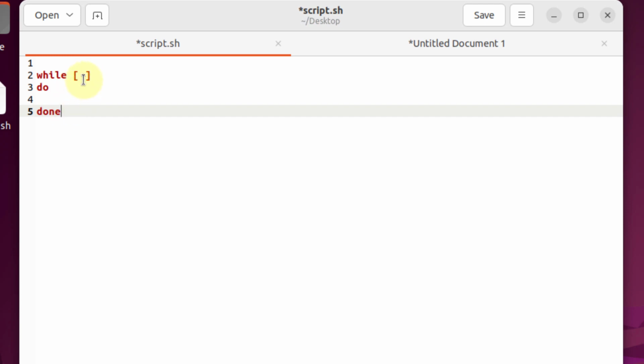Now I'll show you an example of how you can use your while loop. First of all, I'll declare a variable as var equals 0, means variable has value as 0. Now in my while, I will write here dollar sign var. Dollar sign shows here we are going to use a variable. Space hyphen le, it means less than and equal to, I will write here 5. So my condition is until and unless variable is less than and equal to 5, keep executing while loop.